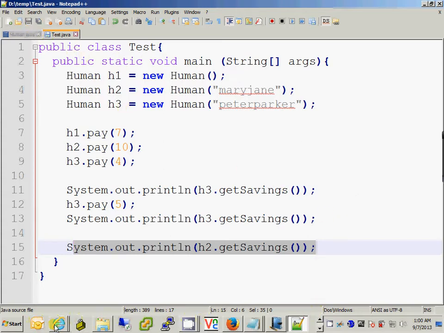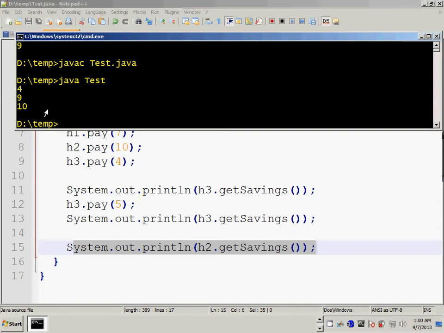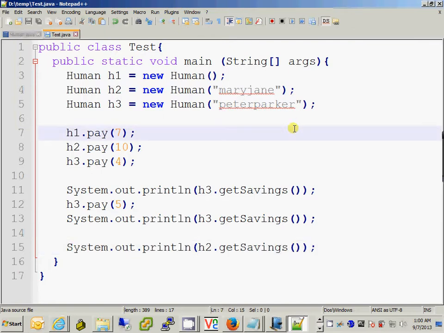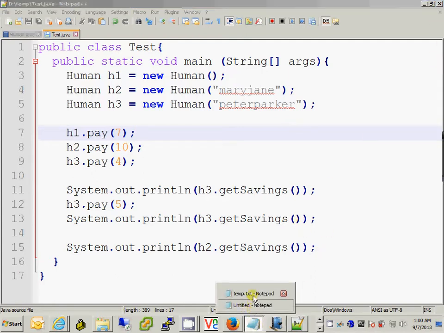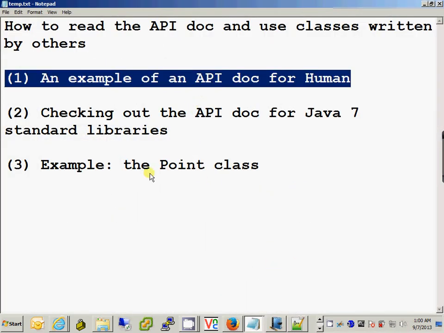Let's try to recompile and run it. And as expected, h2's savings is 10. Okay, so what I've done is I've created three human objects and called their methods. So what I've done is I've shown an example of an API documentation for a human class, which I have written.